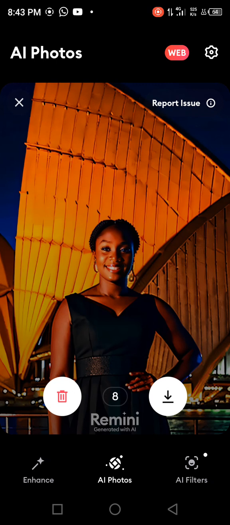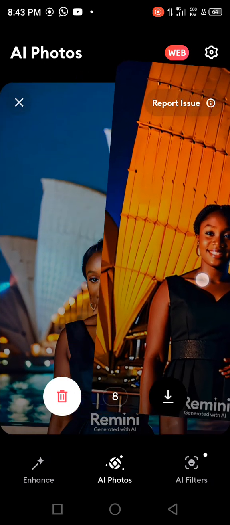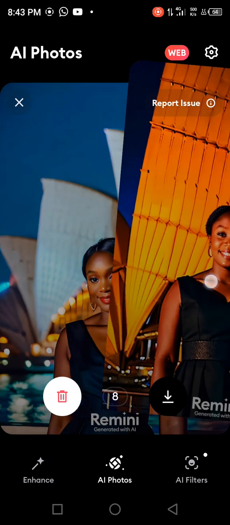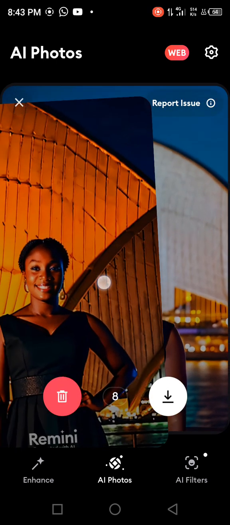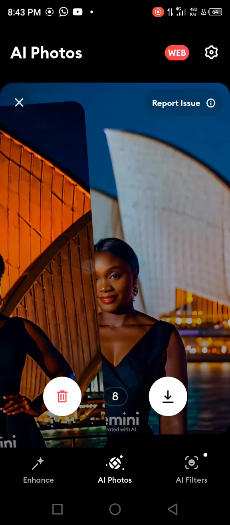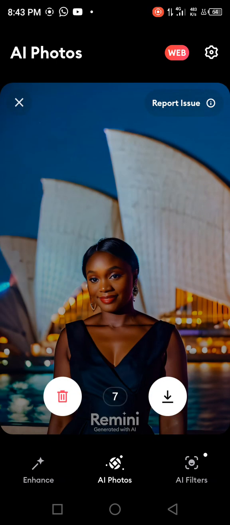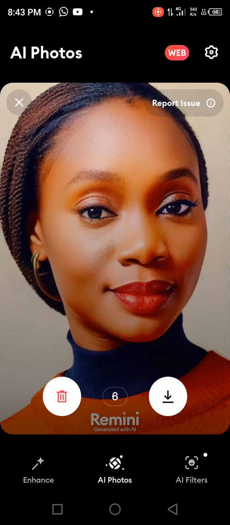So if you like the video, you wipe to the right. Like this one is darker and I don't want it, so I'll wipe it to the left to delete. So wipe to the left to delete. Now I'm seeing the second video. It looks good for me, so I wipe it to the right to save.